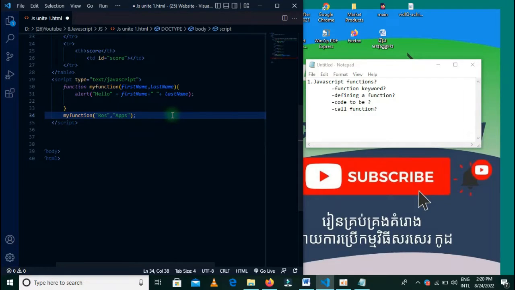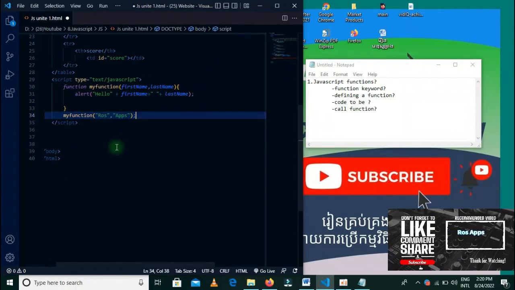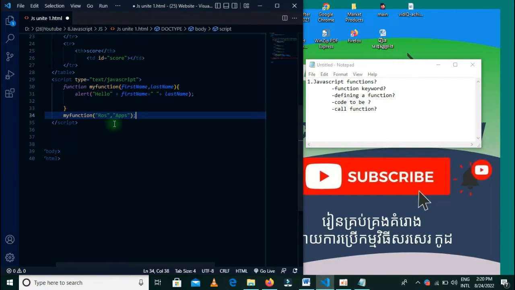Explaining again. We did JavaScript function allows you to define a block of code. You can call a function by name, and it executes as many times as you want. So I call the function, this one and two. My function.